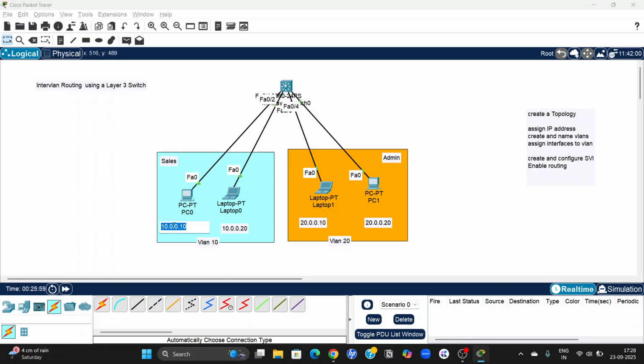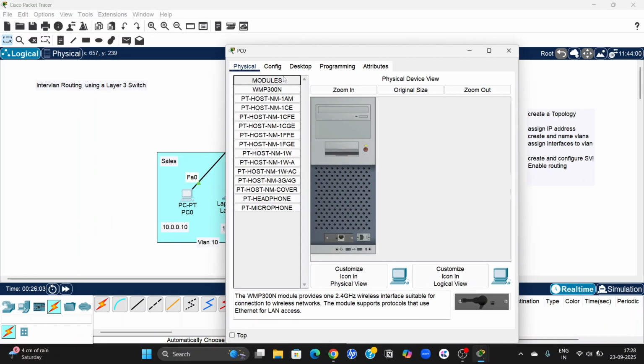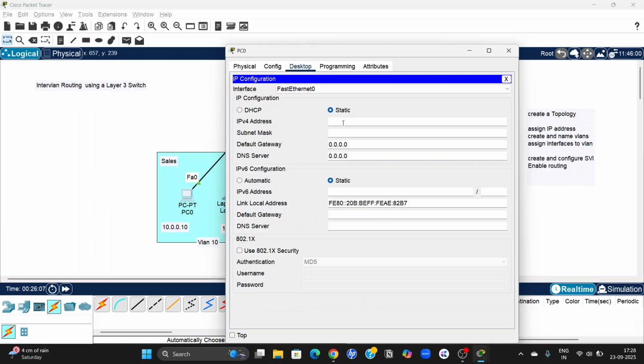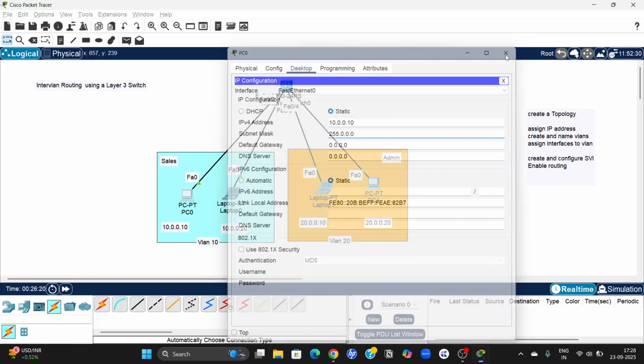For that, just copy the IP address, go inside the device, click on Desktop, IP Configuration. In the static option, just paste your IP and give the subnet mask. It will automatically come as 255.0.0.0, as it is a class A IP address. The default gateway I will assign later on.